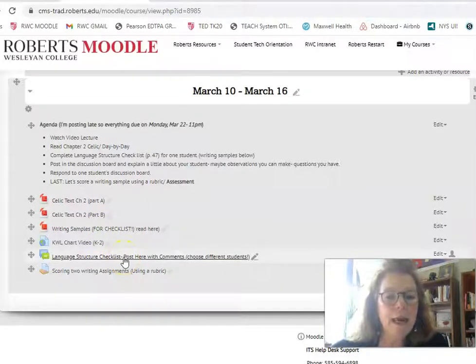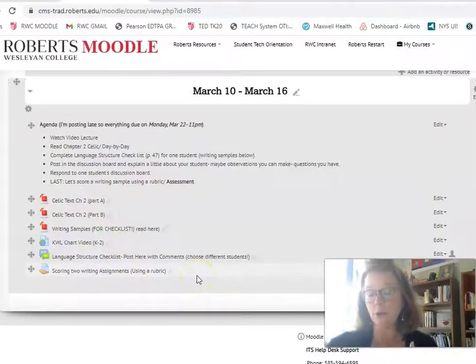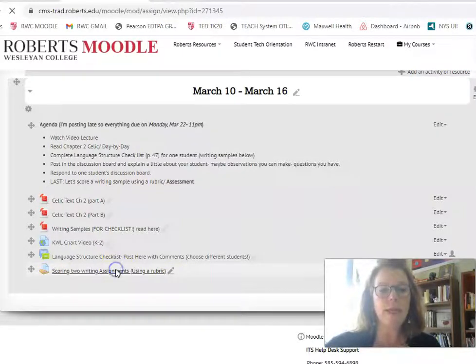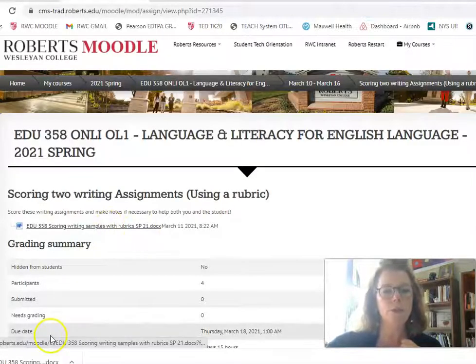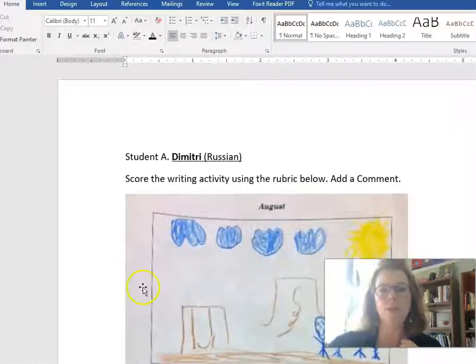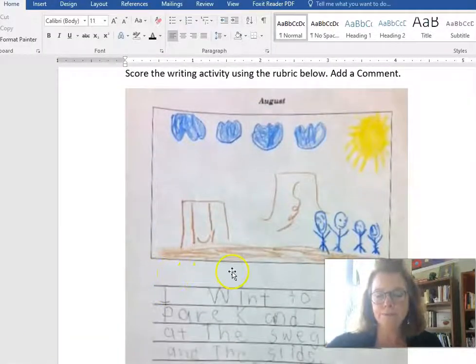Then finally, I want to move to scoring writing using a rubric. And I know in your other classes you already talked about assessment. And especially in our field of TESOL, we often make our own assessments. And assessments can be super easy. And so what we have here is I have an example. And you have two students. Oh, here it is. You have two students and you have their writing here.